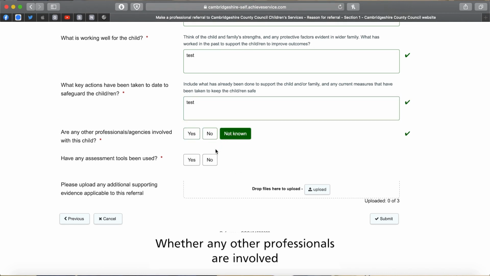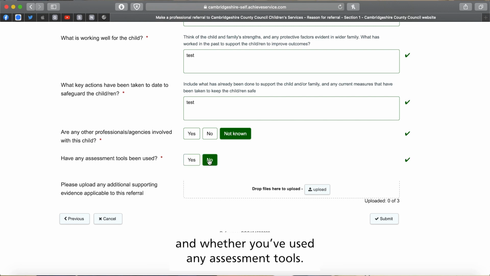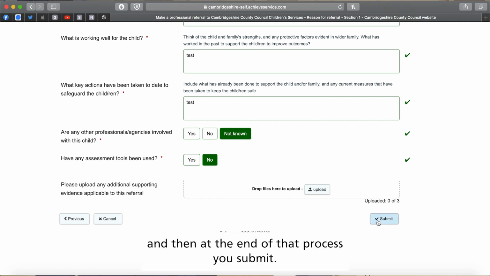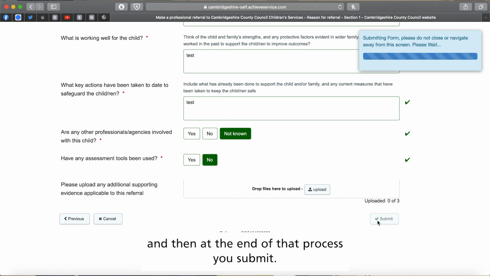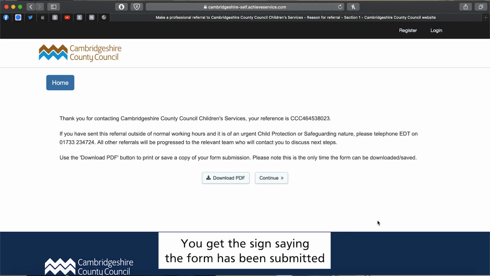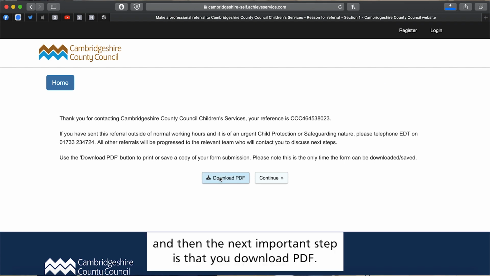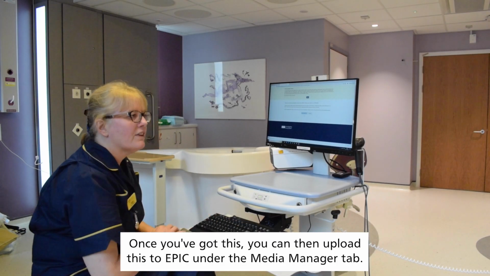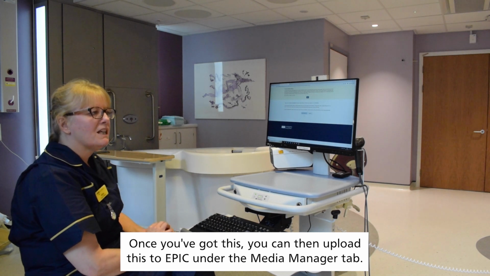Whether any other professionals are involved, and whether you've used any assessment tools. If you want to use those, you upload them here, and then at the end of that process, you submit. You get the sign saying the form has been submitted, and then the next important step is that you download the PDF. Once you've got this, you can then upload this to Epic under the Media Manager tab.